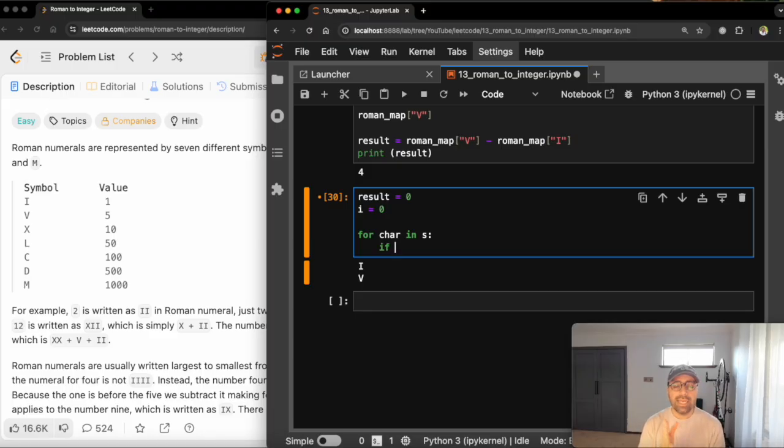One of them is that I don't want to go outside the length of the S string. That is very important, so this is very easy. I will say if I plus 1 is smaller than len of S. I just want to make sure I am within the length of S. And my second condition, I want to check whether what I'm looking at has a smaller Roman value than the next one. So literally what I said.